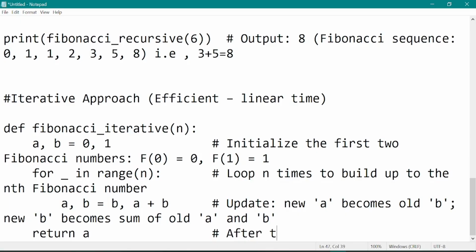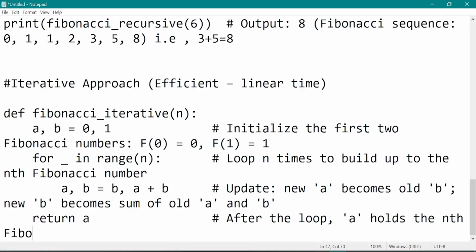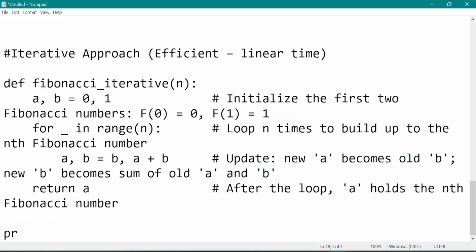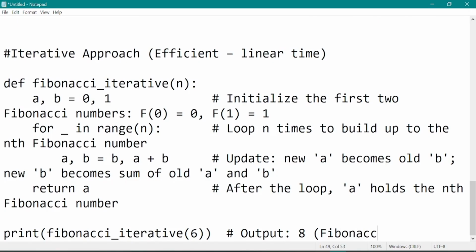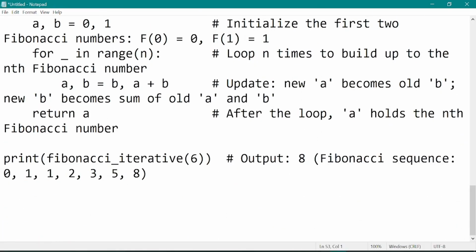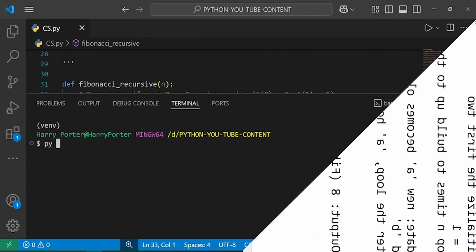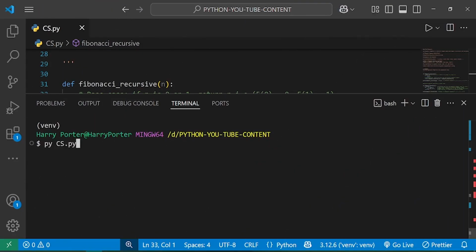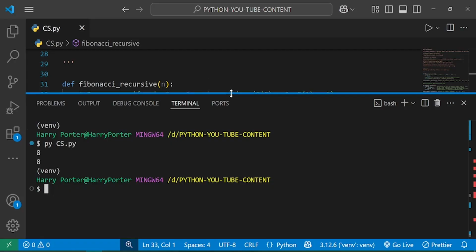This simply means that after the loop, a now holds the nth Fibonacci number, and you can print fibonacci_iterative(6), and the output should be 8. That's the Fibonacci sequence 0, 1, 1, 2, 3, 5, and 8. Let me run this conclusively in VS Code. Yes, we find the values as 8 and 8, the way we said.